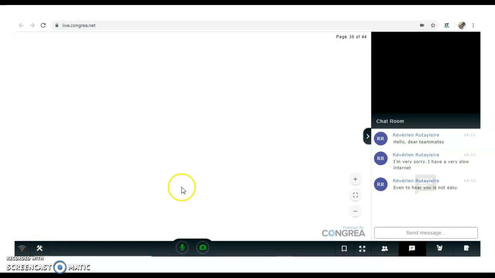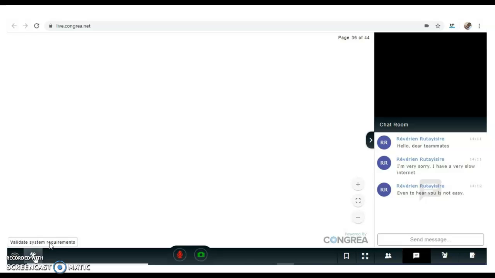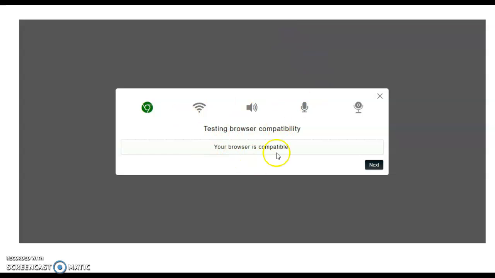you will have this page where you have the mic and the camera. And here it will show you, in my case, that the internet was very slow. And this is to validate the system requirements. This is the first feedback of the system, telling me that the browser is compatible.